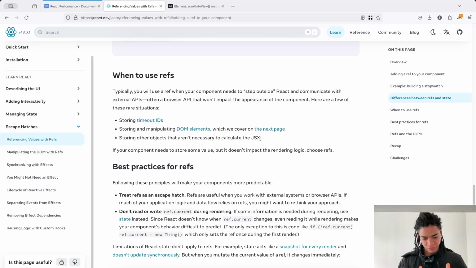which we cover on the next page, storing other objects that aren't necessary to calculate JSX. So when to use ref? For storing timeout IDs, and storing and manipulating DOM elements, usually, for example, inputs or videos, that kind of thing, which we'll cover in the next page, and storing objects that aren't necessary to calculate the JSX.